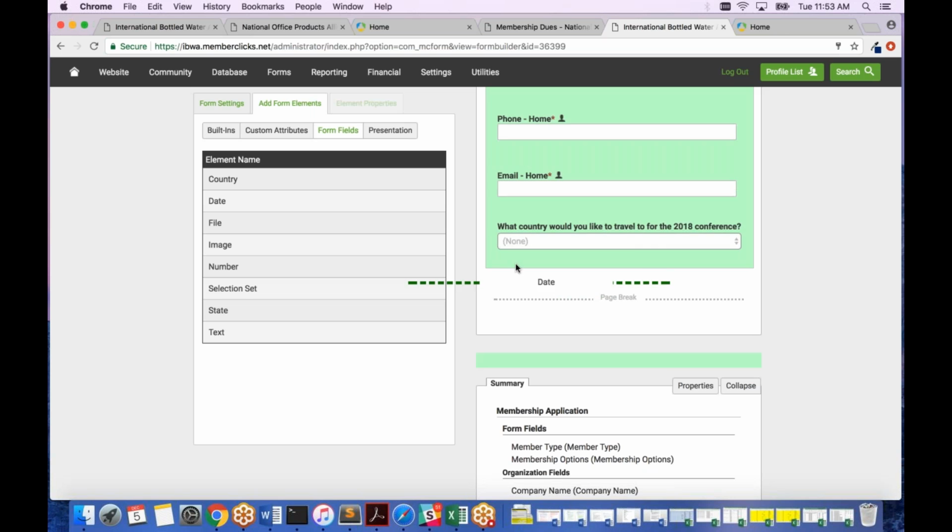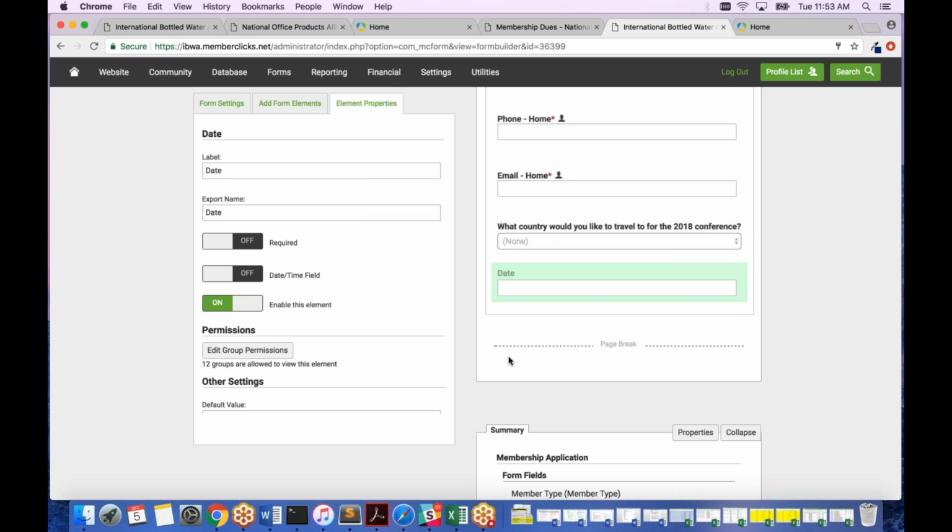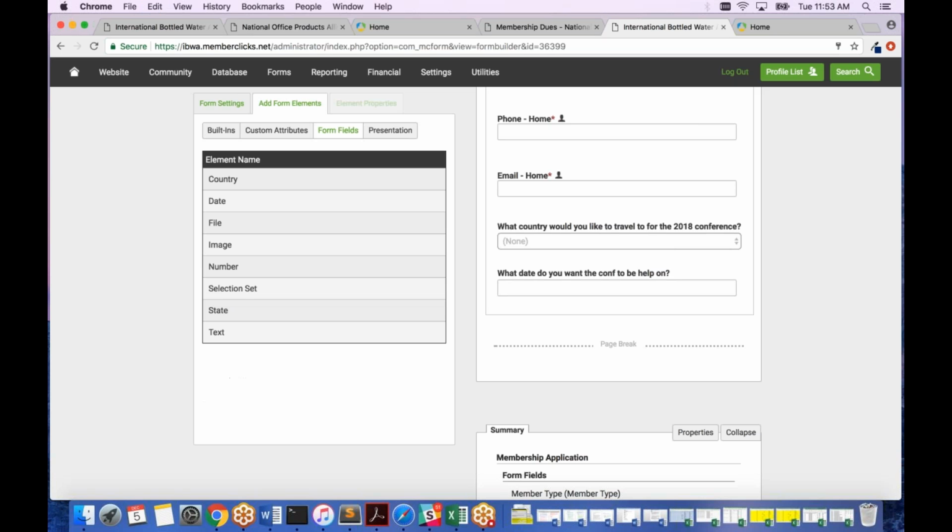Date is just going to provide a blank field for them to add in a date. So what date do you want the 2018 conference to be held on? Okay. Or what's your birth date would be another good one. Although if you were asking what somebody's birth date was, you'd probably want a profile, so you would want to create a new custom attribute to capture that information, right? Right.